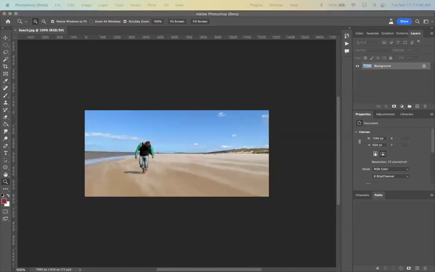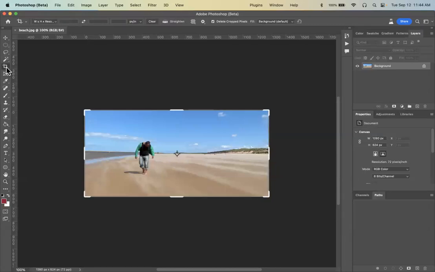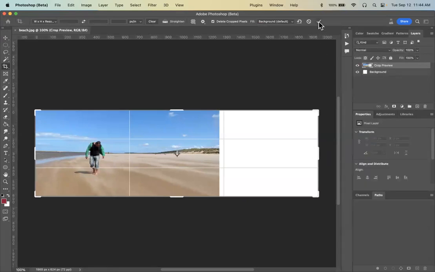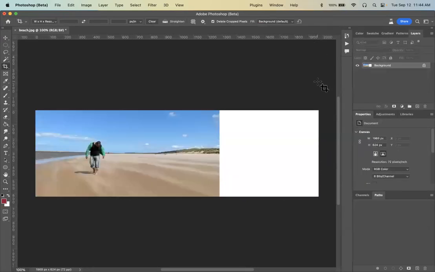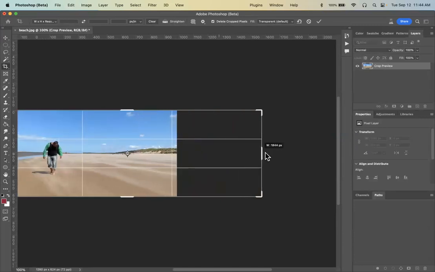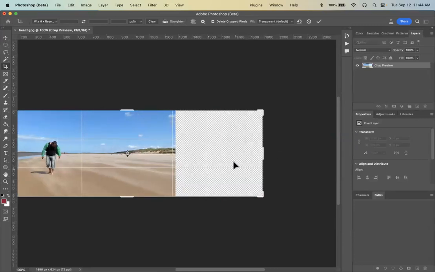And after that, using this crop tool here, you can actually extend it like this. And you can see what is happening. Oh, by the way, you need to unlock this lock icon here for the background first, then extend it, and you would have this transparent background.